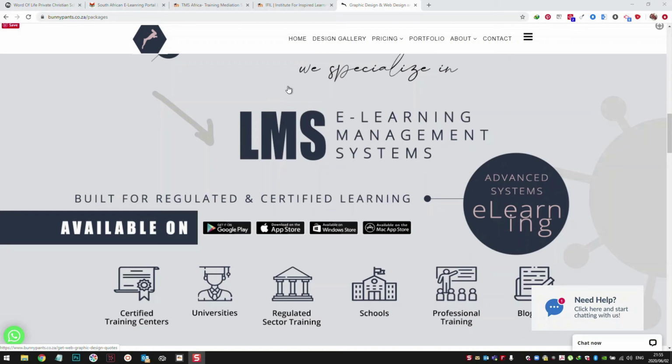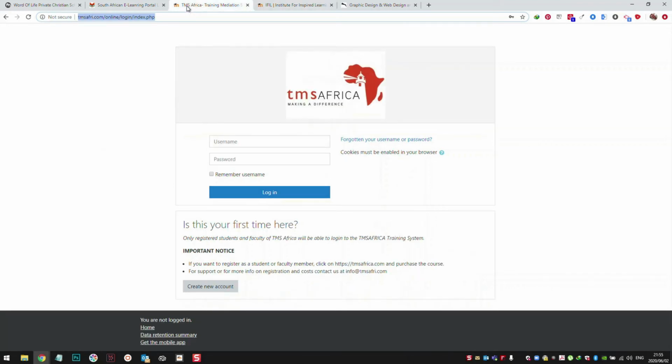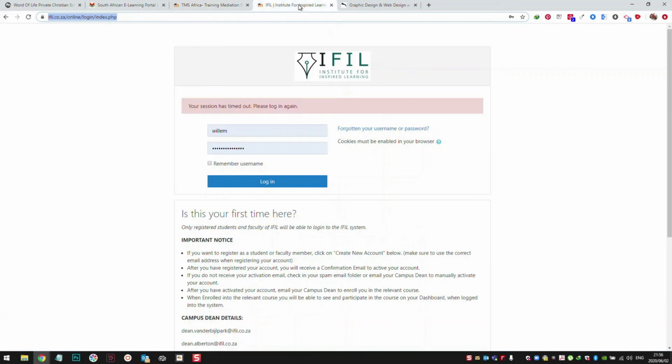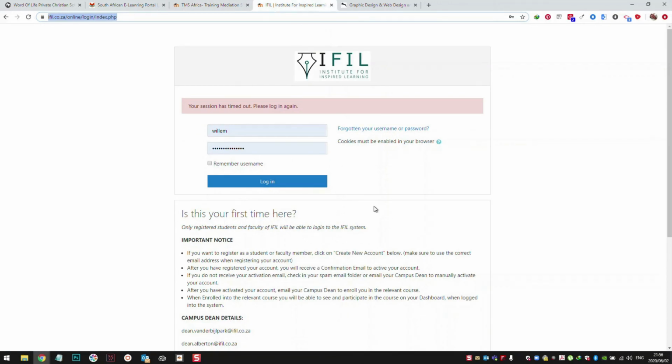So let me just show you, like a company like IFL, if I click on them, IFL is the Institute for Inspired Learning. They are running their LMS system on their own domain like this. Same with TMS Africa, they're also running on their own server, and they've got their own static IP. So these two companies, this one won't be able to apply for zero rating because they don't fall into the education sector, where IFL can because they're a university.